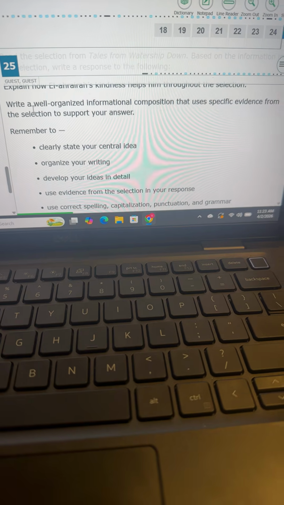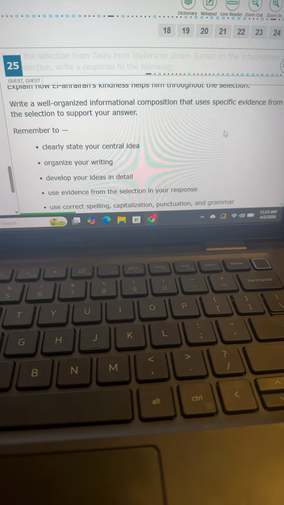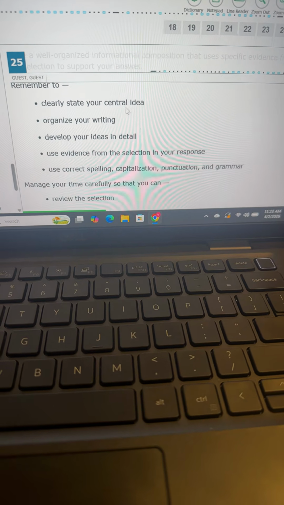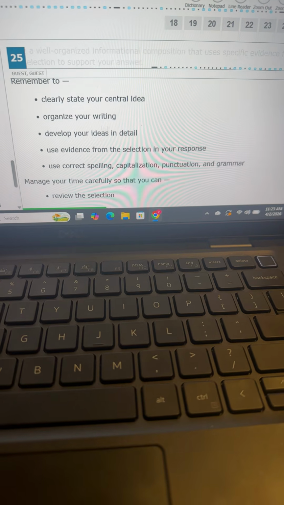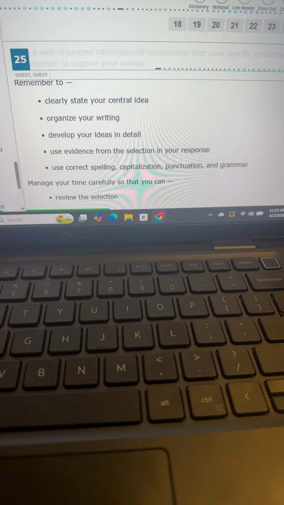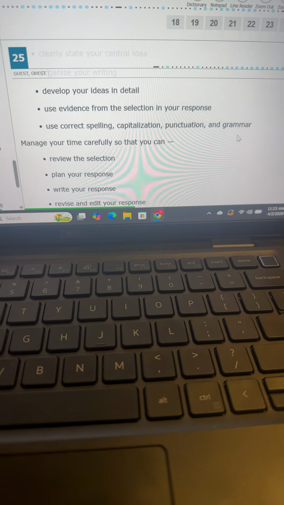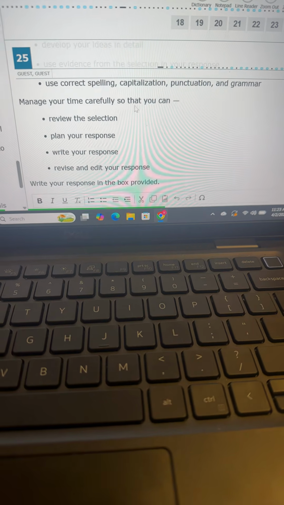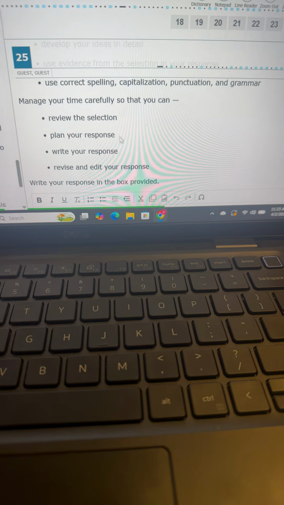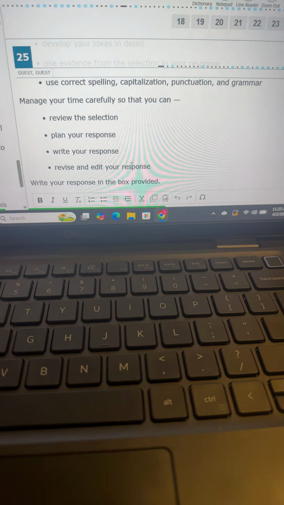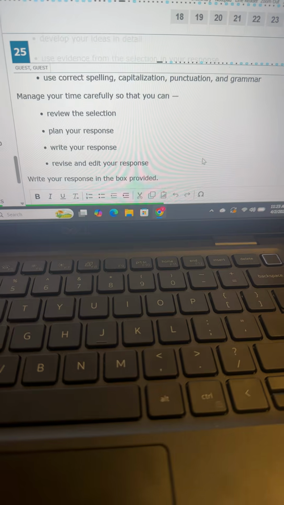It's going to state this over here, and then it's going to say, remember to clearly state your central idea, organize your writing, develop your ideas in detail, use evidence from the selection in your response, use correct spelling, capitalization, punctuation, and grammar, manage your time carefully so that you can review the selection, plan your response, write your response, revise and edit your response, and write your response in the box provided.